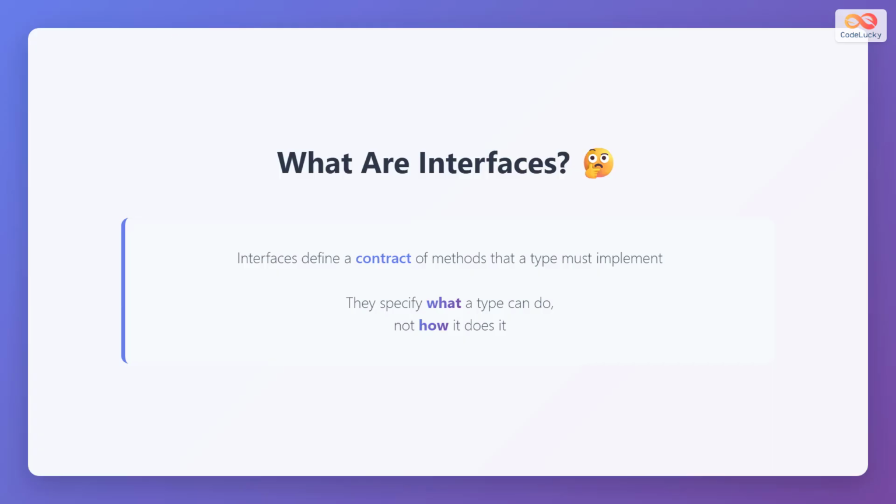So what exactly are interfaces? Interfaces define a contract of methods that a type must implement. They specify what a type can do, not how it does it.